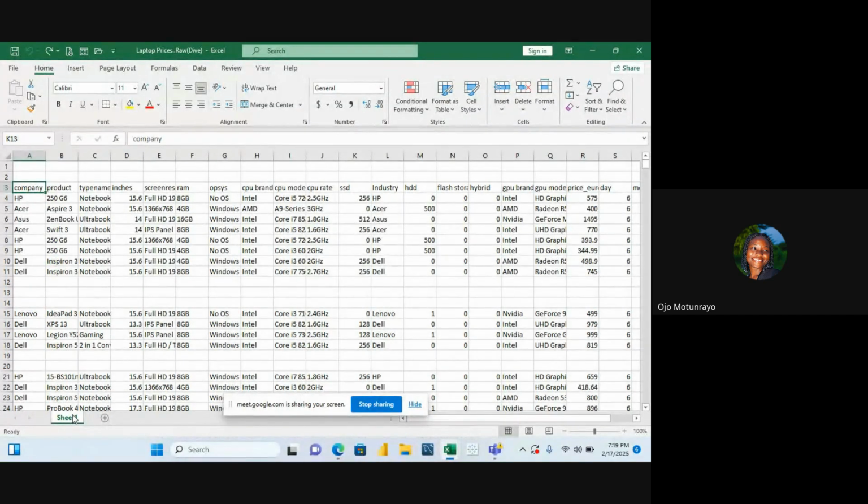How do we duplicate the data? Just check my cursor. My cursor is on the sheet. All right. So let me rename this sheet first and put raw there. RAW. All right. So I have my raw data.